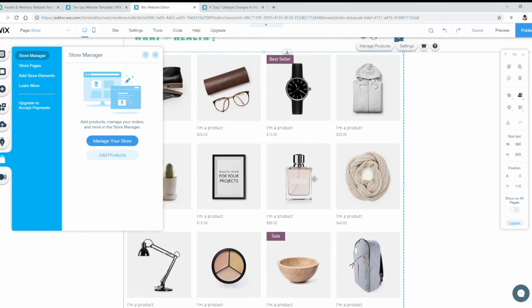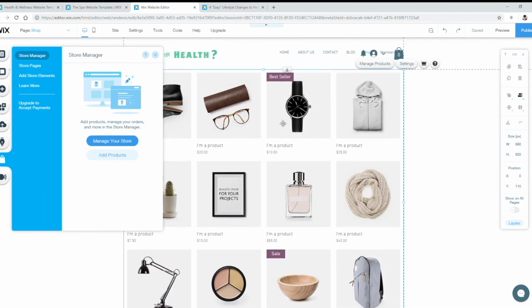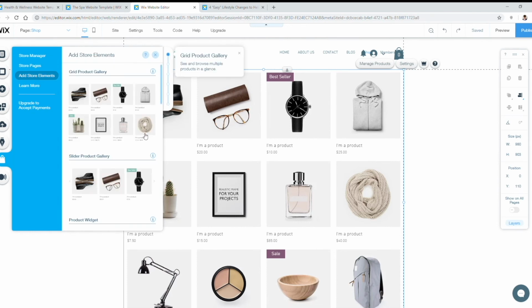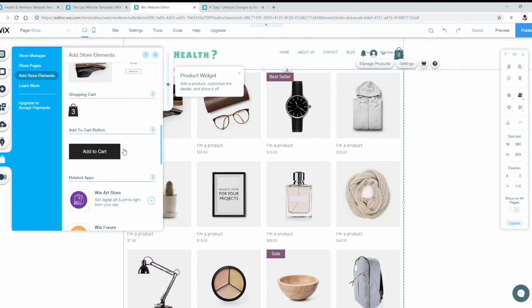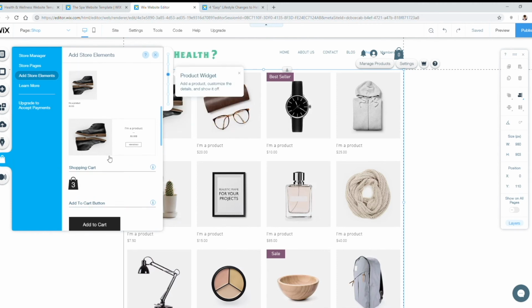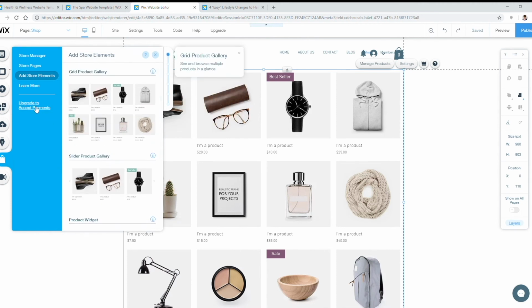So here you can see what our store will look like. Obviously, these are not the products that we're going to use, but you can manage your store by adding products. Here are the various pages. So you have your shop, your product page, your cart, and you can customize how those look. You can change the way that your products appear.